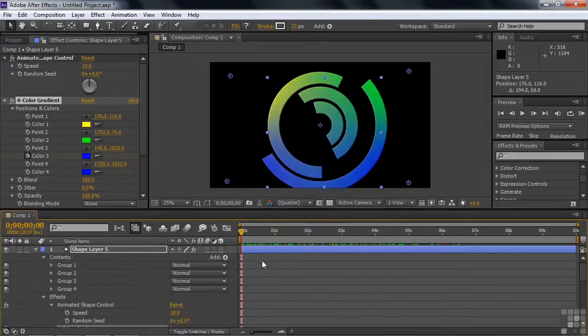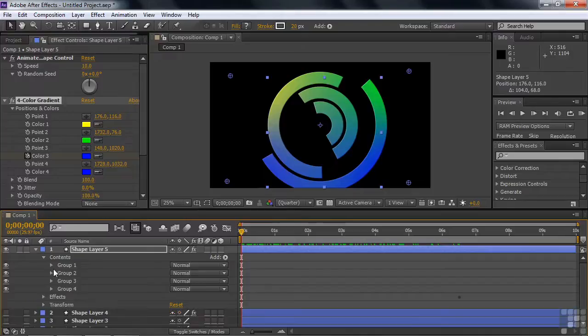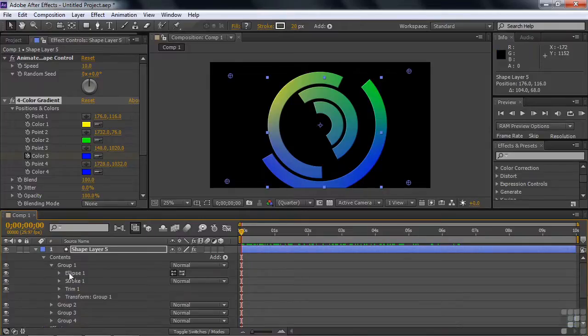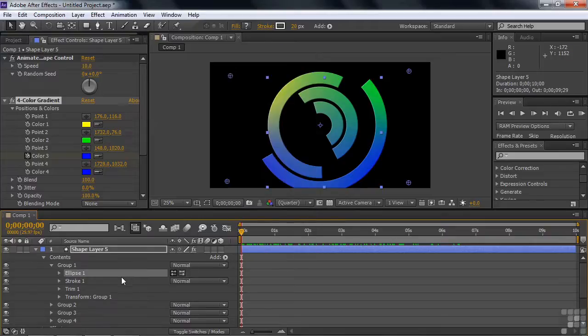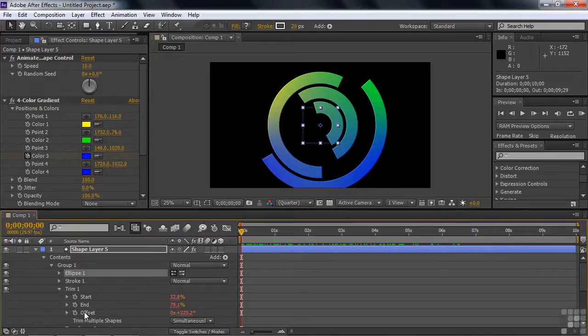And one more little point here. Let me take a look at this. Take a look at one of these groups. There are 4 groups. 1, 2, 3, 4. There are 4 different groups here, each one with a different shape. Let's take a look at one of the groups. You see that it's an ellipse. That has something called trim. Trim is another one of those operations that you can add over here. There's trim paths. When you trim the path, it's kind of like working with text animation. If you remember text animation, let's take a look at that. It's got a start and an end and an offset.